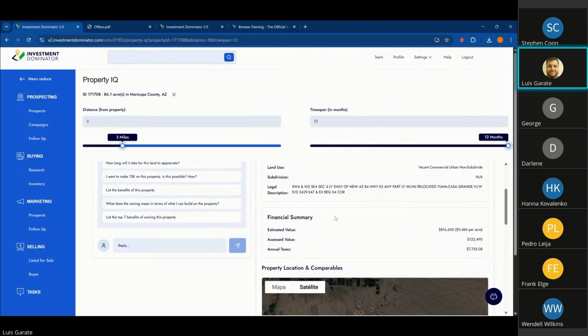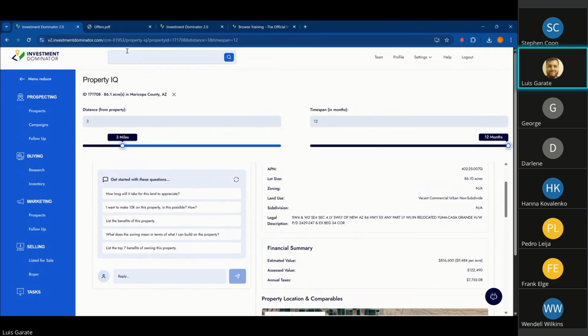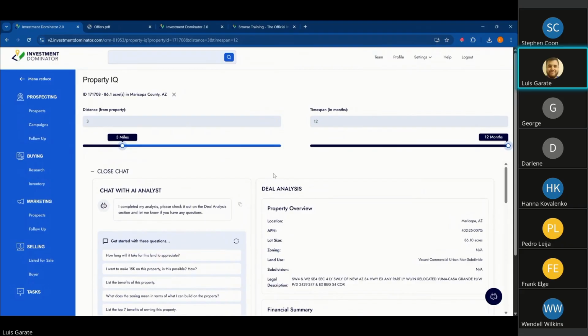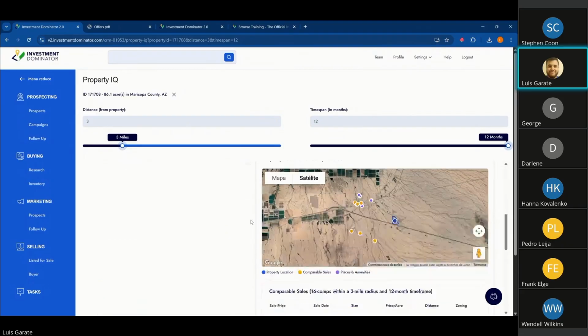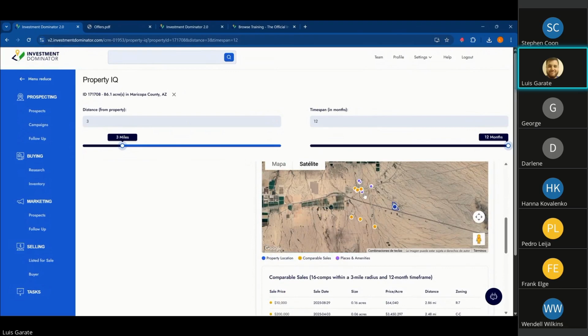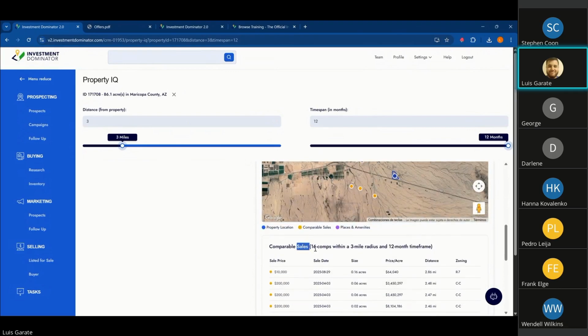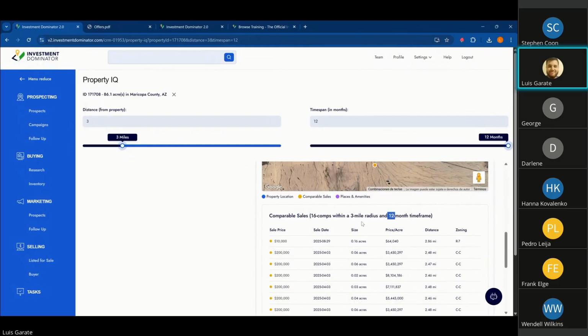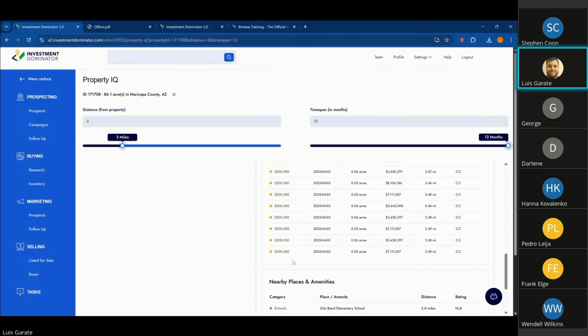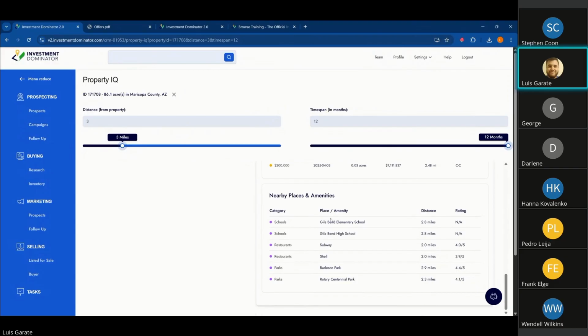So now I have way more information on this property thanks to this property IQ analyzer, right? And then you can ask it more questions, right? The benefits, all of these questions. You can ask it specific questions as well. So yes, this is really exciting. The property IQ, I think this is going to be a game changer for everyone, and it just makes things a lot easier, right? And then you can see the map, the properties that have been comparably sold within the last 12 months and just a 3-mile radius, right? So there you go. And then what's nearby, amenities.